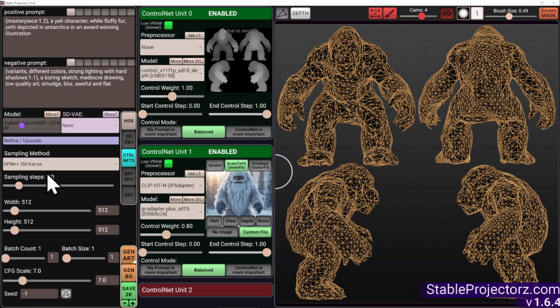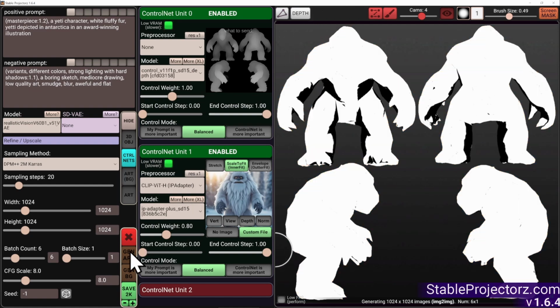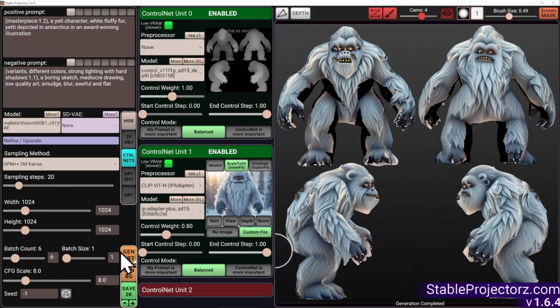Selecting the neural network to be realistic, 1024 by 1024 resolution, 6 images, and the CFG scale is 8, generating the art, disabling the wireframe, and going to be picking from one of the 6 images.